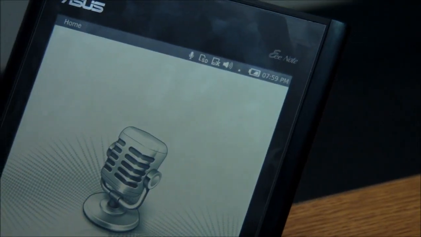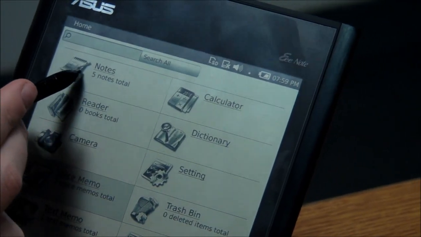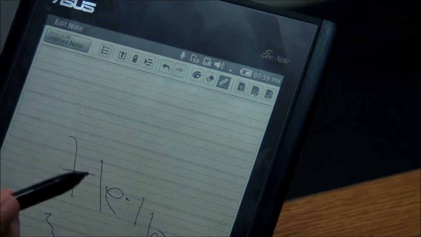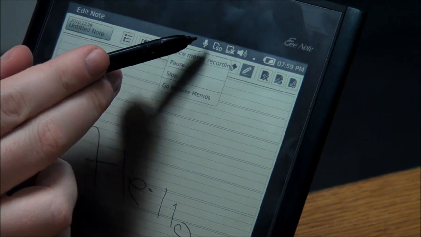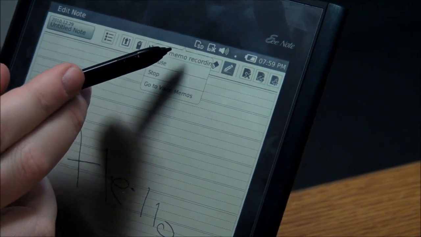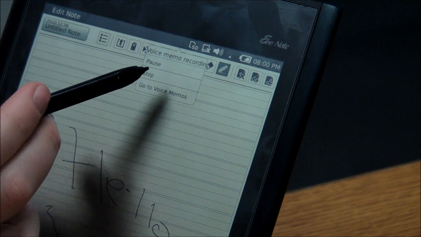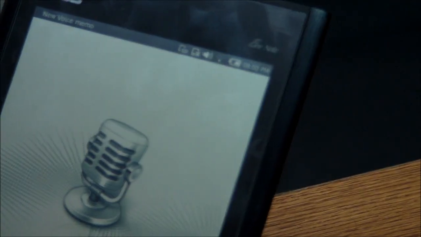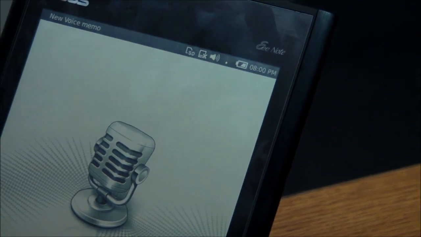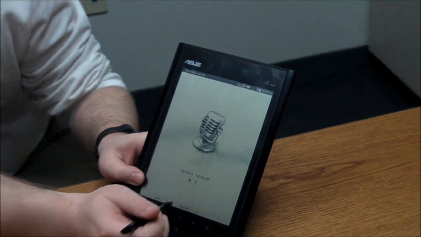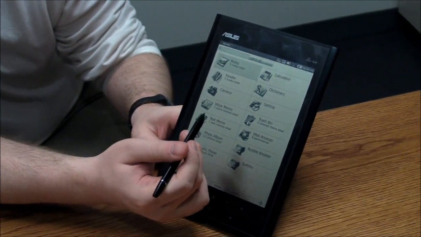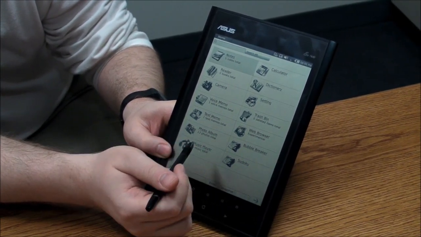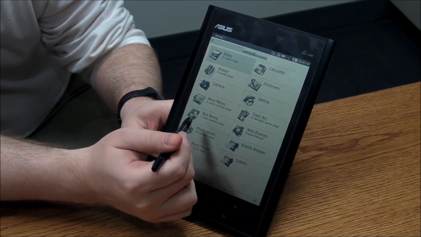I can go back home now, and I can go into the notes program, and I can be writing a note while this is recording, and I can even pause the recording by tapping on this, and it'll give me a little menu up here to pause or stop my recording. So you can record audio and take notes at the same time, but the audio file that you record has no relationship to the notes. They're not synced together in any way.